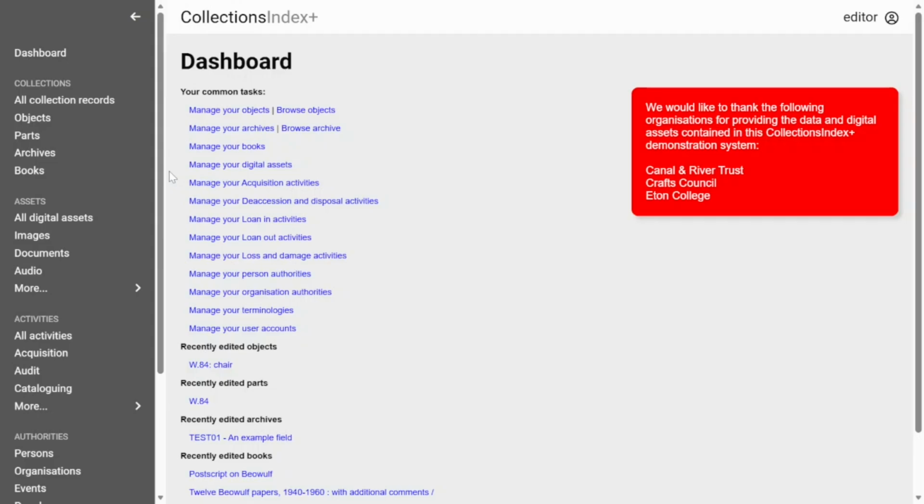Just before we go, it's worth pointing out that Books records can also take advantage of linking to activities in the system, just like objects and archives can, and they can also take advantage of linking to asset records in the system too.